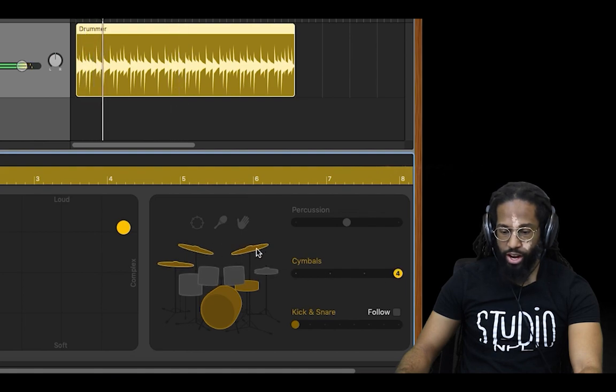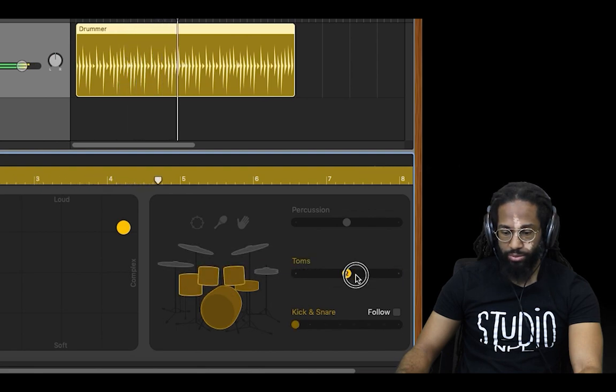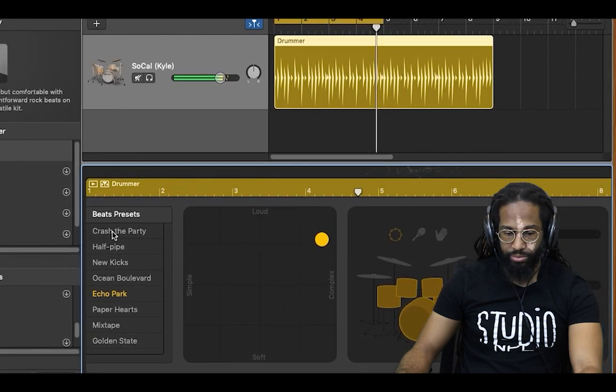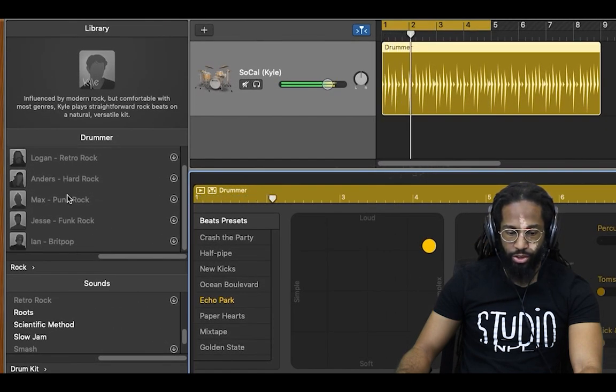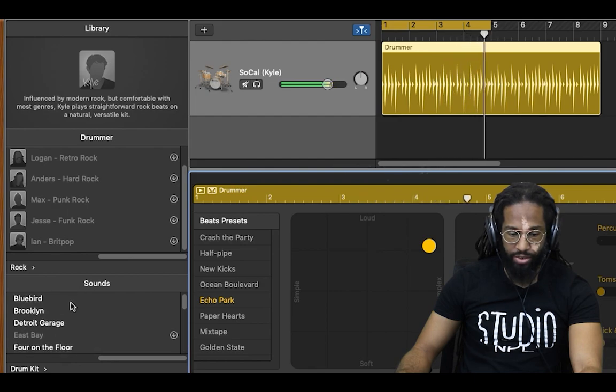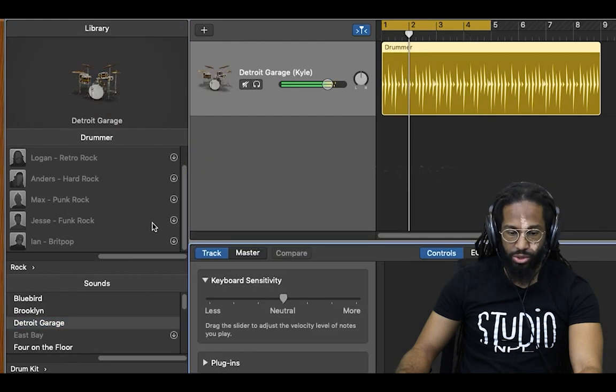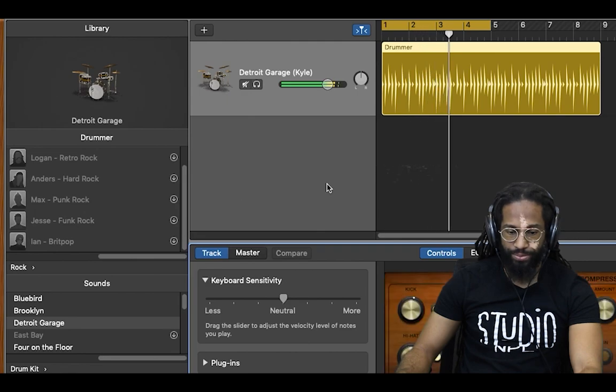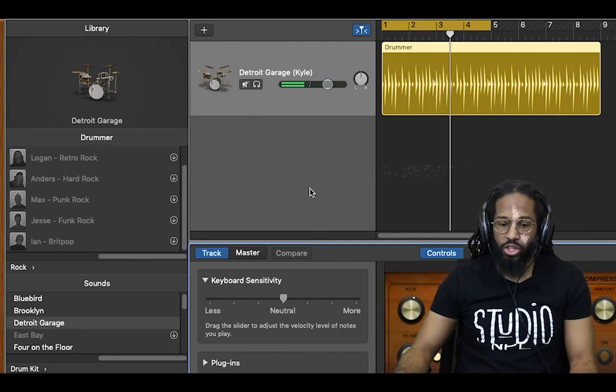And then I can change it. So right now it's on this ride and crash, but I can change it here to be on a hi-hat. I can turn on toms if I want. And then you can even add percussive elements like a clap, a shaker, or a tambourine. And then over here you do have other drummers that you can select. And then down here you have different sounds or different kits that you can choose. So yeah, that's it for the drummer track.